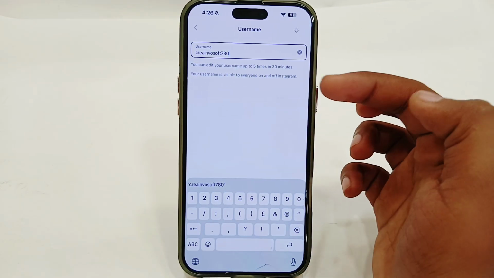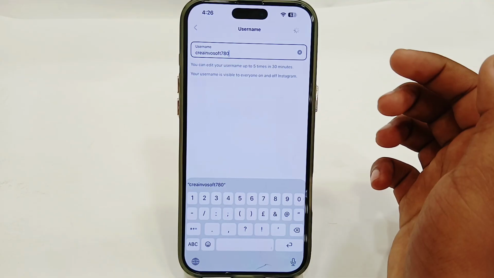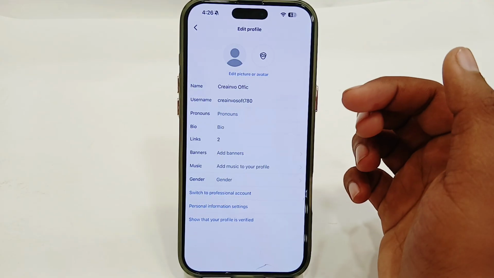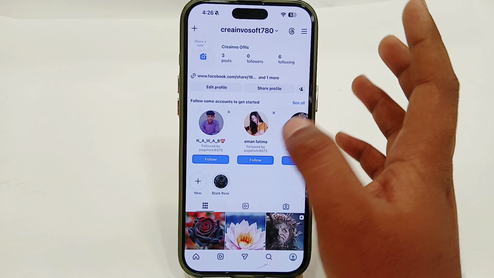Instagram will check if the username is available or not. If it's not available, you are unable to change your username, and you have to try to change it again. Once you are done, your username will be successfully changed on your Instagram profile.